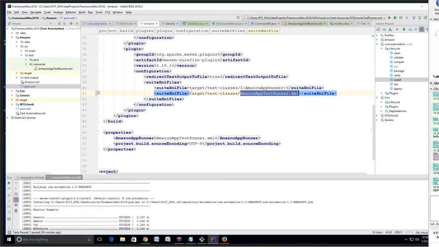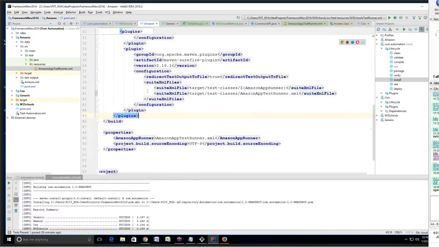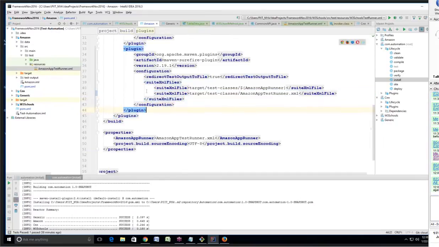So when you try to run with Maven, it's going to pick up this suite XML file. It's going to look for that tag, and then it finds this runner through Maven. If you don't run it through Maven, you don't need this. You can simply run it from here. You can run without this, but if you want to run with Maven, you have to have this.